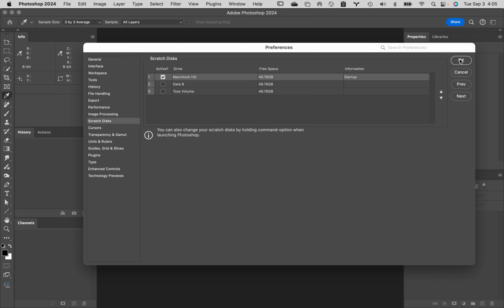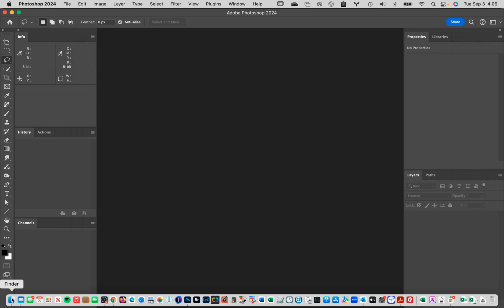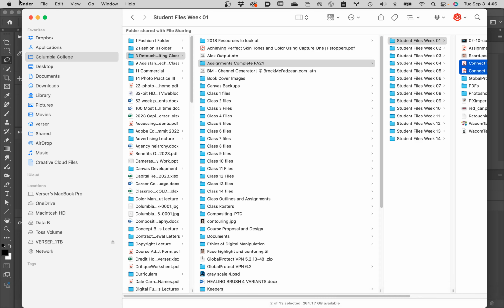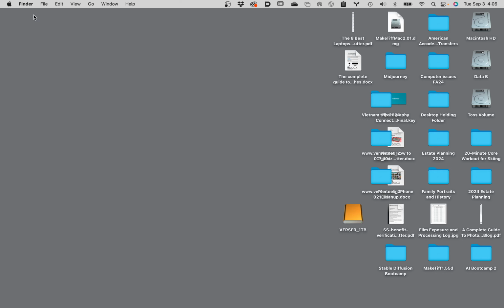There used to be other strategies involving scratch disks to make them work faster, but with SSDs, which is what most people are using today, you don't really need them. To find out how much space you've actually got in your computer, in the Macintosh world, you go to your Finder. I'm going to hide everybody else. I'm going to close my windows.